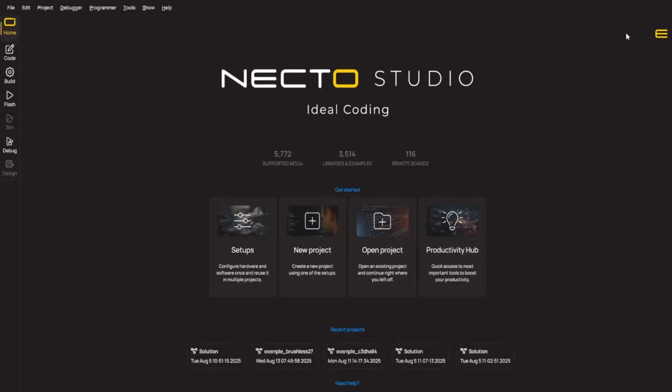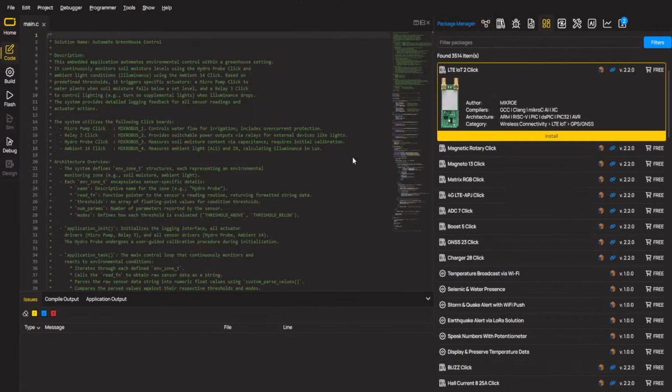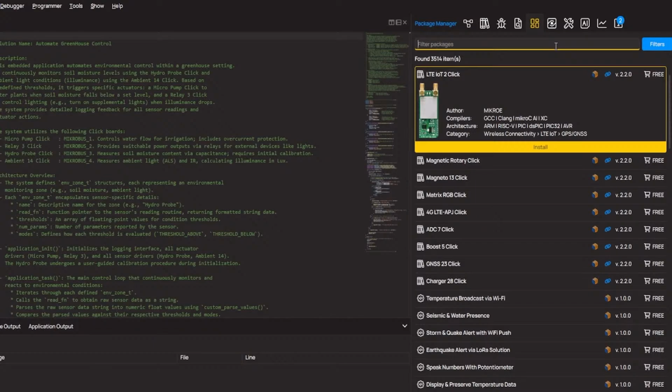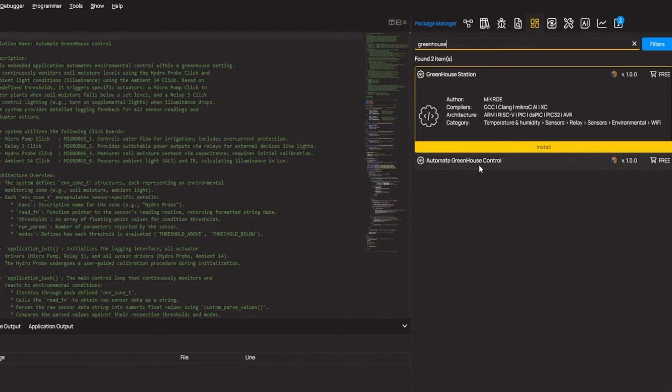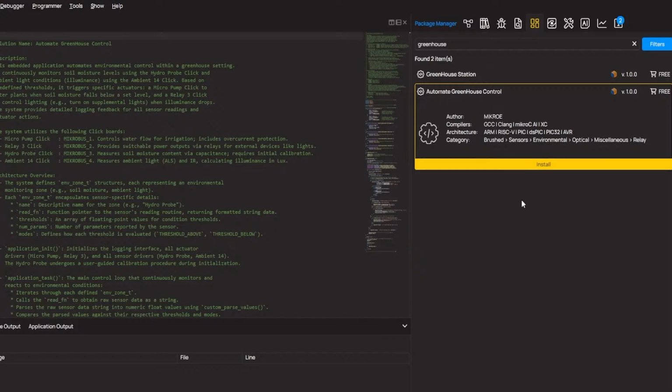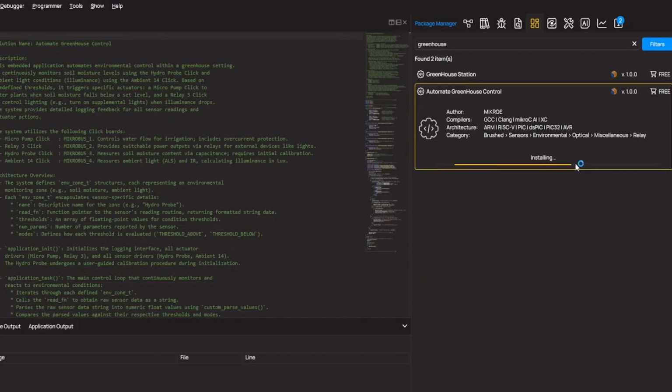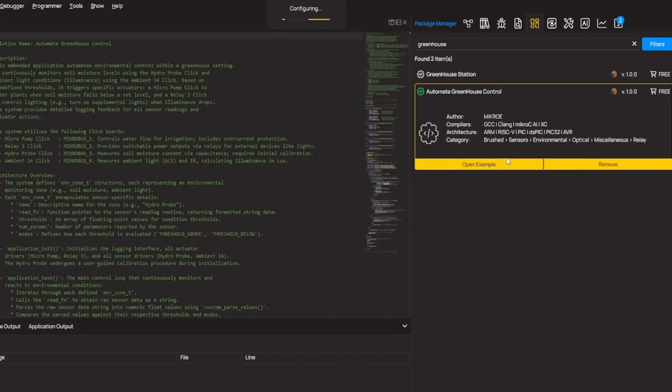To get started, first, launch NECTO Studio on your system. Once the IDE is up and running, head over to the Package Manager, your central hub for browsing and managing ready-to-use projects. In the search bar, type Greenhouse or Automate Greenhouse Control to quickly locate the solution. When it appears in the list, simply click Install to bring it into your workspace. After the installation completes, just hit Open Example and the fully prepared project will be loaded in NECTO Studio, ready for you to explore, build, and run.